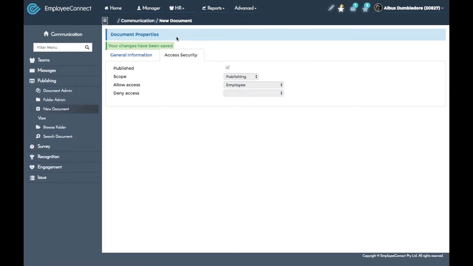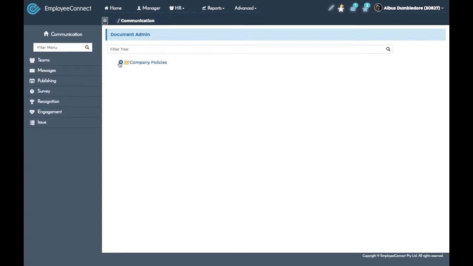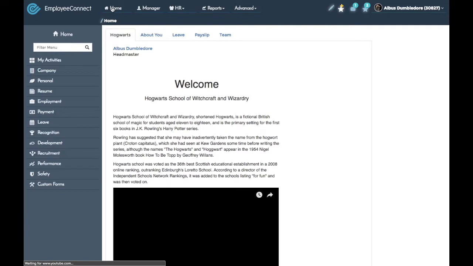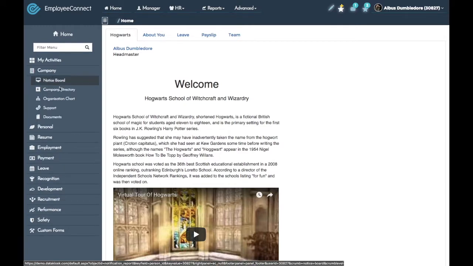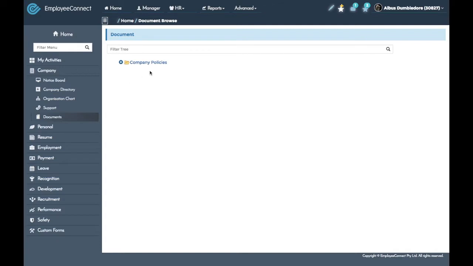If we go back to the breadcrumbs and select Communication, you'll now see that there's a plus icon and it expands that file under the folder. If you were to navigate to the Home menu now, because the Home menu is accessible to all employees, this is a really good test, is that if you now navigate to Company in the side menu and go to Documents, you'll now see that you can see the Company Policies folder and that file that we just added.